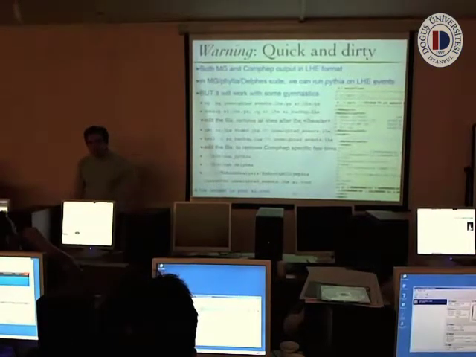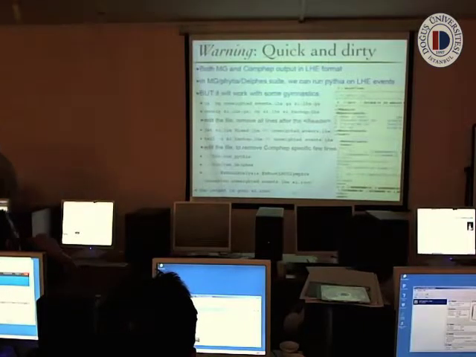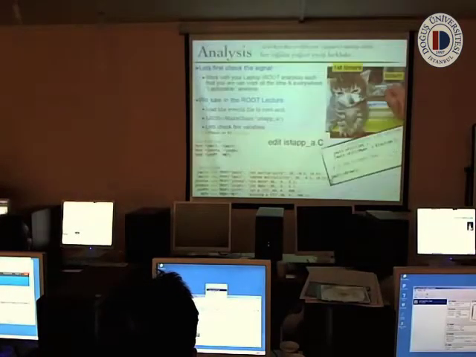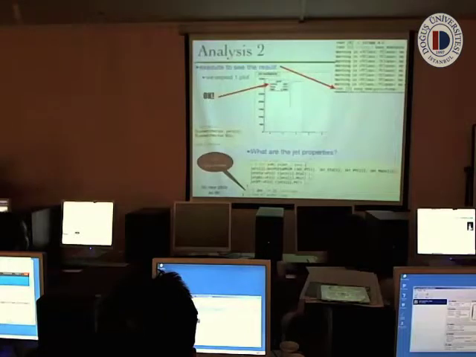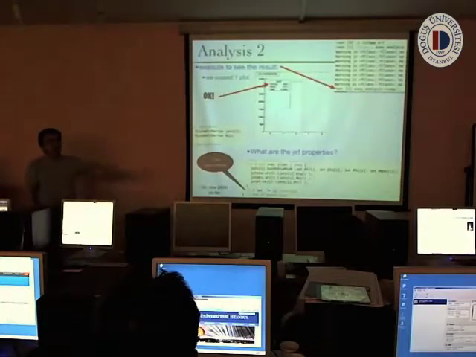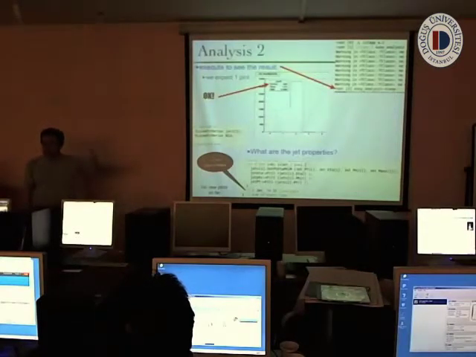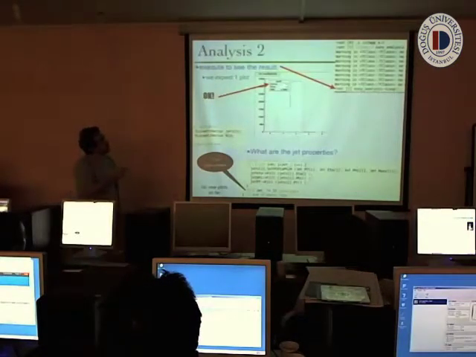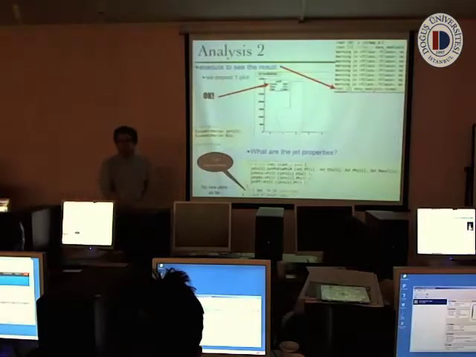So out of my 5,000 events, I did a loop. I ran over my 5,000 events, and I filled a histogram. So since I have started with 5,000 events, and for every event I am filling the histogram once, I was expecting 5,000 entries, and here I find that. And what do I see?